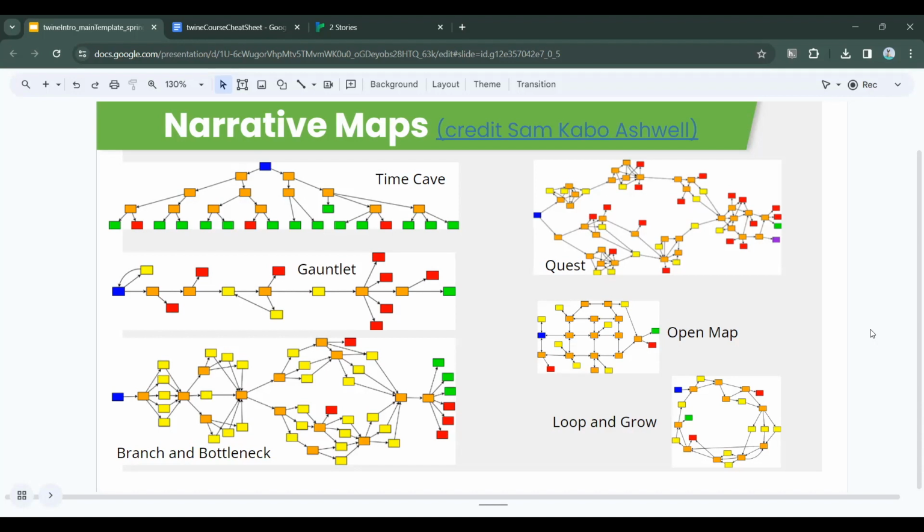Quest stories are, you make a decision, you fumble around in a bunch of different areas or passages, and then it leads you to the next part of the story where you fumble around, and then it leads you to the next part of the story. So that's kind of a quest. There's not a lot of back and forth. It's still fairly linear, but the smaller parts of it are a little bit more open, right? You can travel between them.